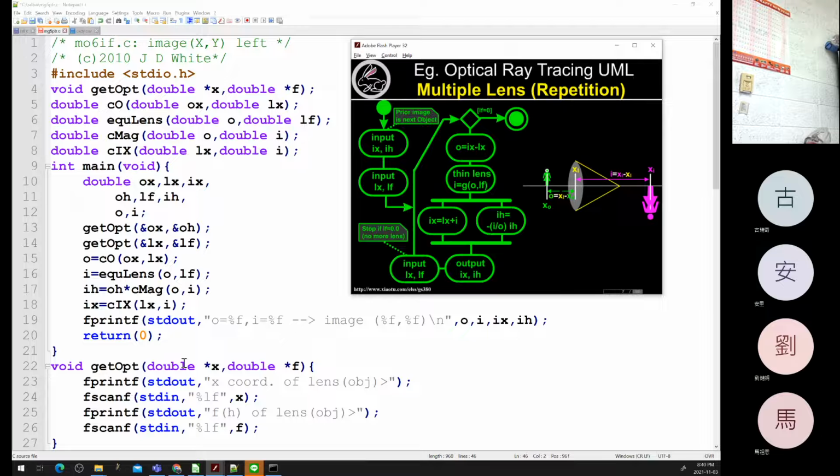No. Remember, if OX equals IX, the new object height is going to be equal to the previous image height, right? Height, yes. Right.